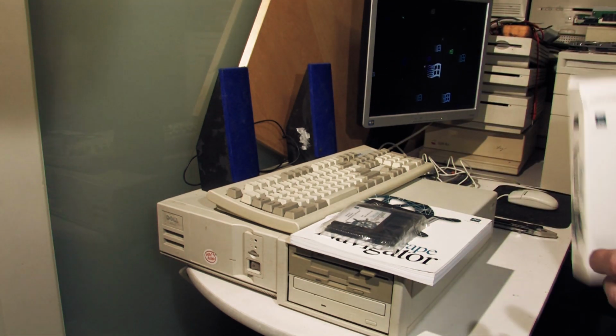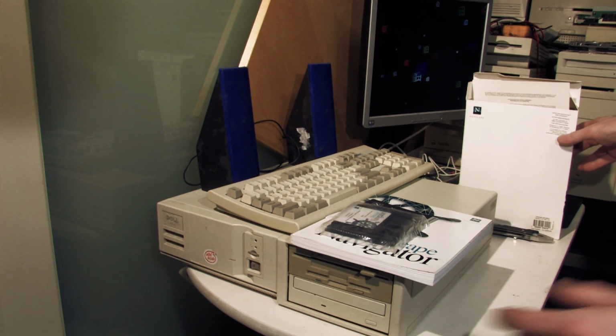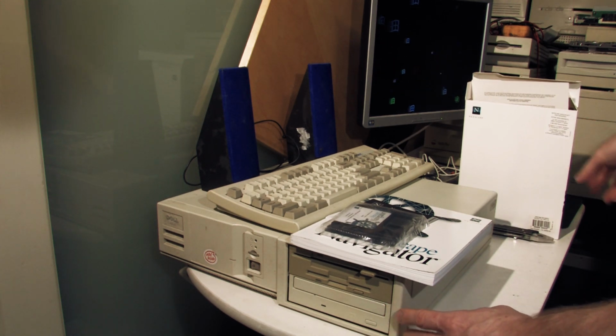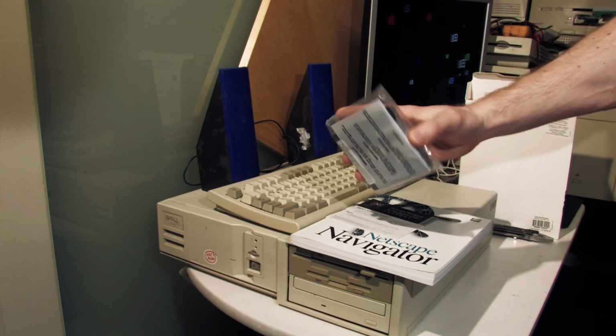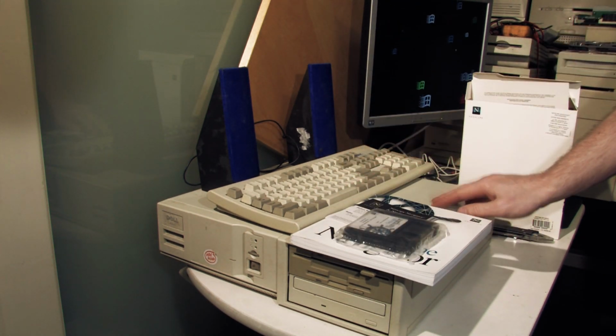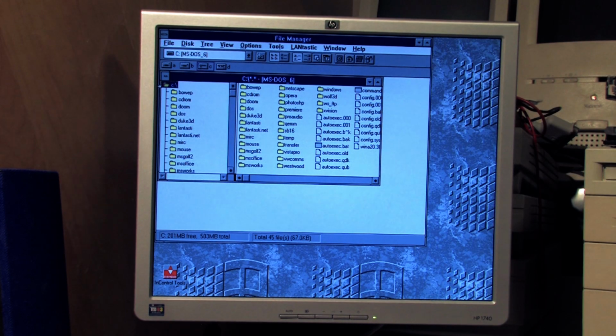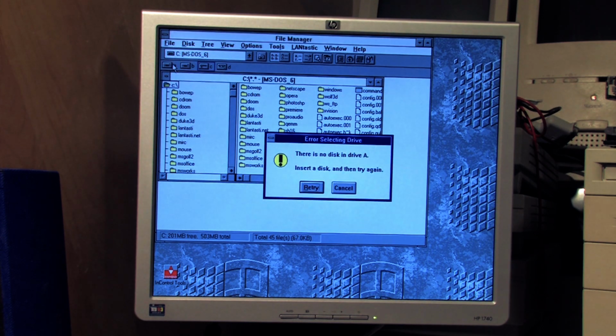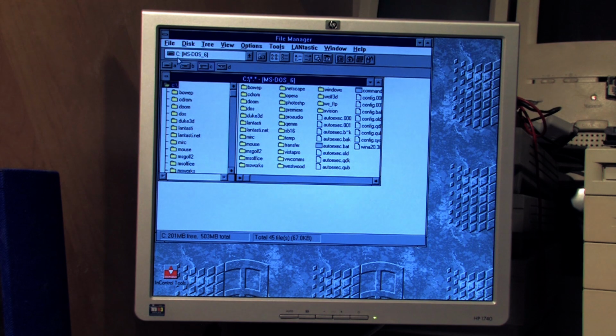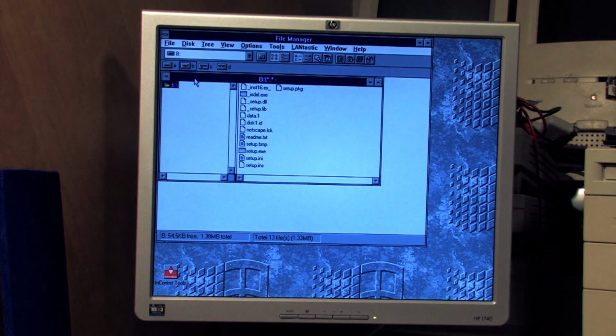What we're going to do now is we're going to install Netscape onto the 486 computer I've got here. It's running Windows 3.11, and I'll run through the installer and see how it works. Alright, so I've got the file manager open here. The first disk is installed into the drive, and let's go check it out. I believe I selected the wrong drive. There we go, B drive. And let's run setup.